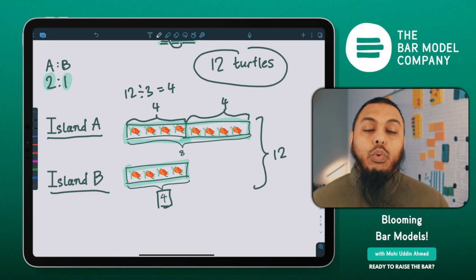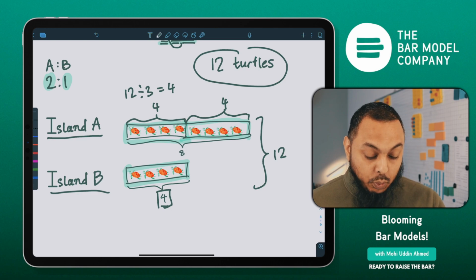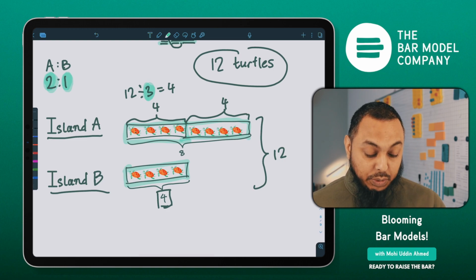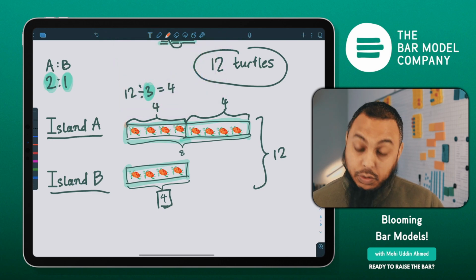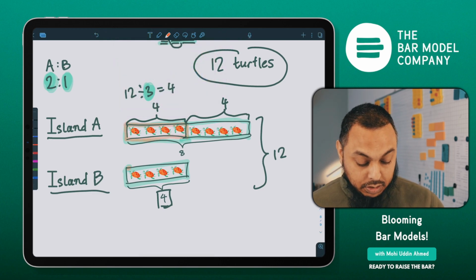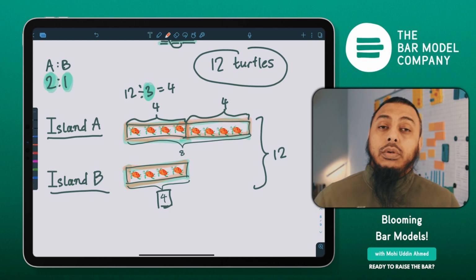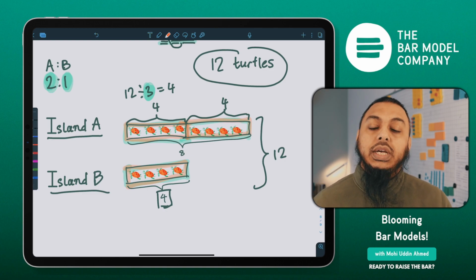And so what we can do by looking at the bar model approach is understand why we're dividing by the total number of parts in the ratio. 2 and 1, 3. We're dividing by 3. We can see the 3 by looking at it visually using the bar model approach. So we've got 1 part here, 2 parts, and 3 parts. It just happens to be that island A has 2 parts out of the 3 parts, okay? And so hence they've got more turtles in island A. Hope that made some sense to you.